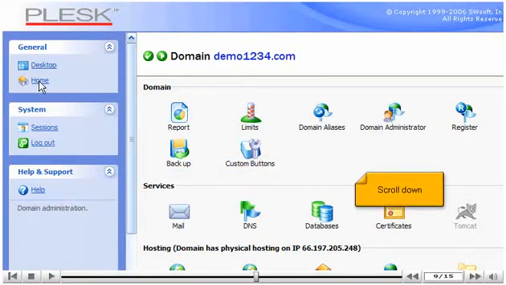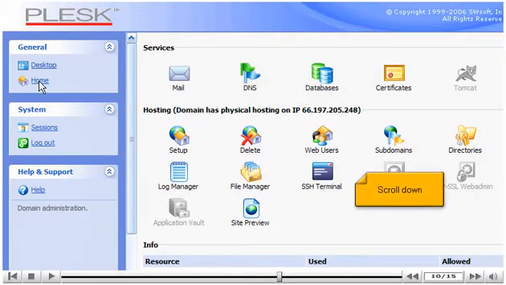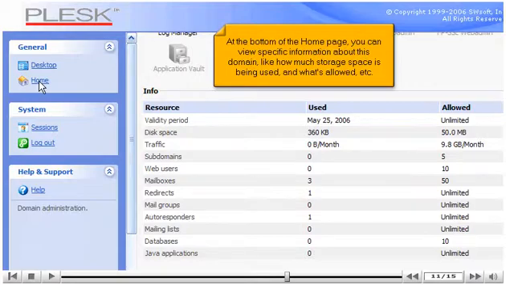Scroll down. The Hosting group is where you'll find things like setting up your hosting, creating web users' subdomains, using File Manager, and SSH. Scroll down. At the bottom of the homepage, you can view specific information about this domain, like how much storage space is being used and what's allowed, etc.